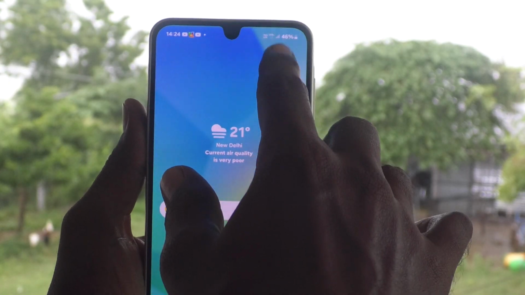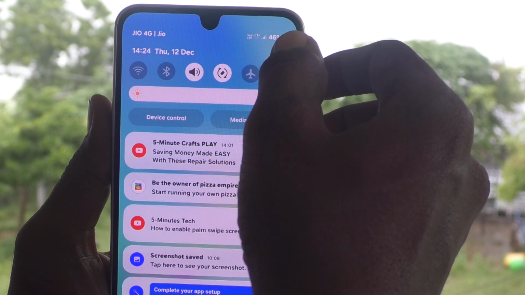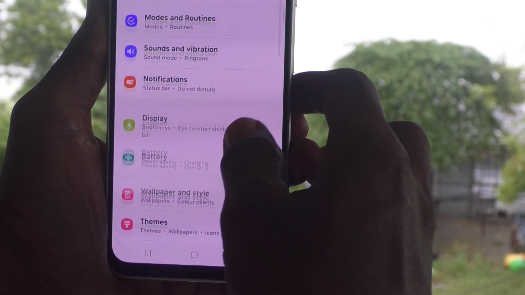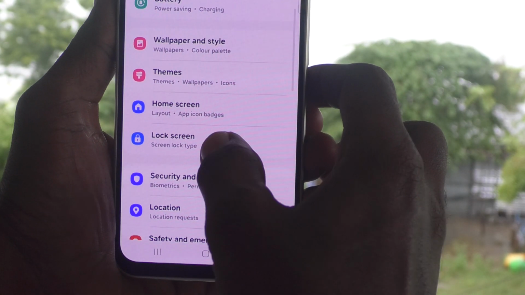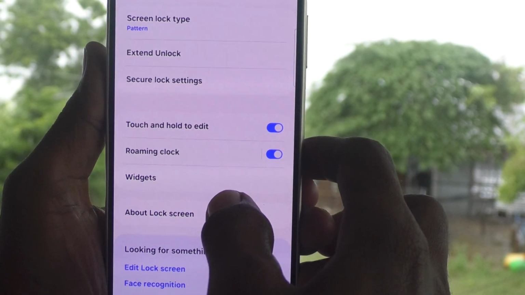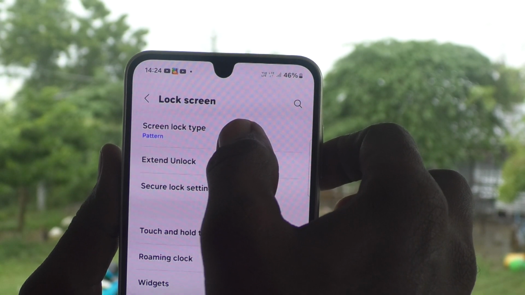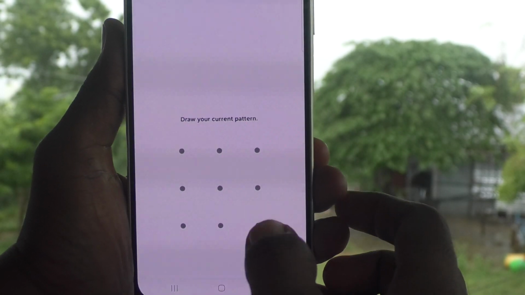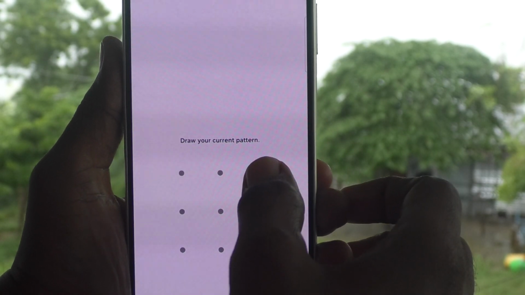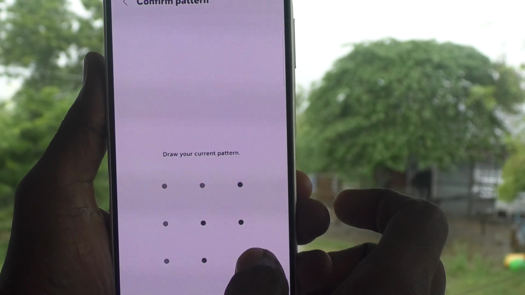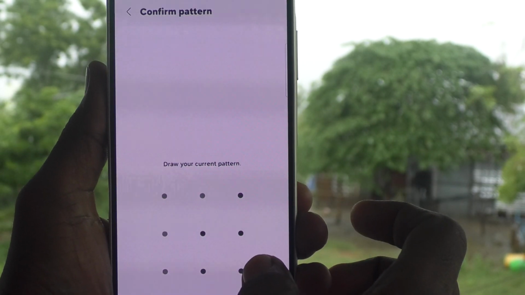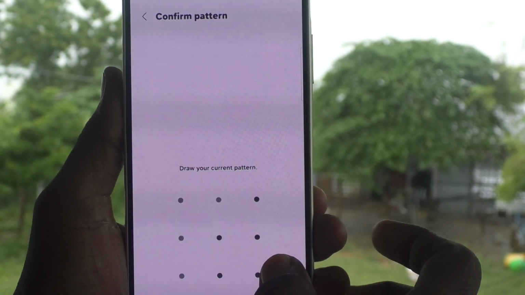First of all, go to the settings of your phone here. Go to settings. Okay, then go to lock screen. Go to lock screen and here select screen lock type. Select screen lock type and give your pattern for authentication and confirmation. Draw it. Okay, it will ask your current pattern, current security for authentication because you are going to change something.